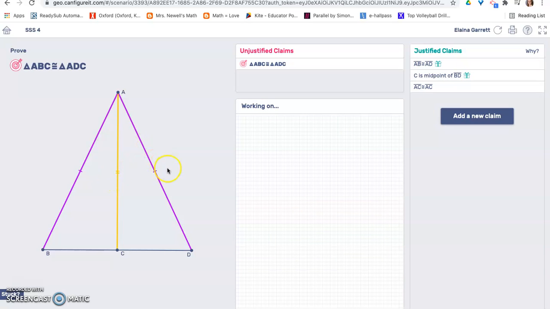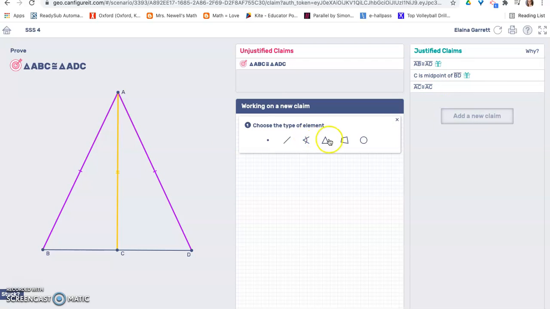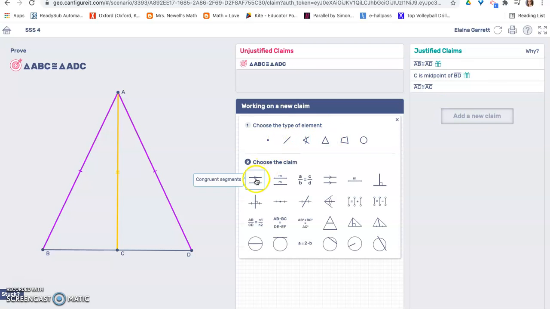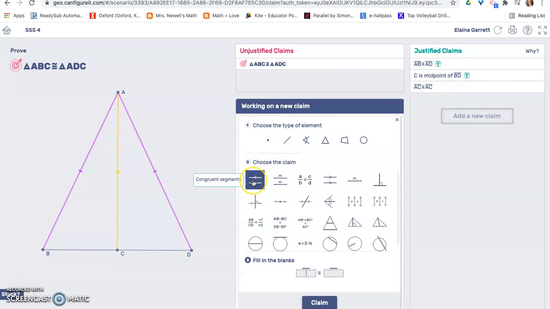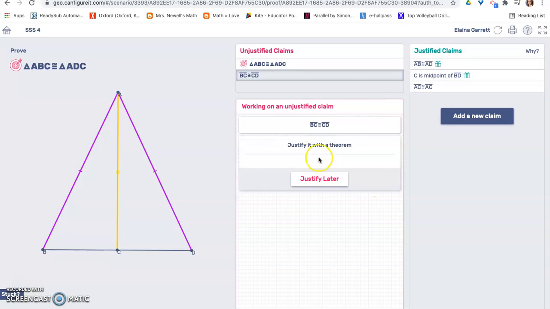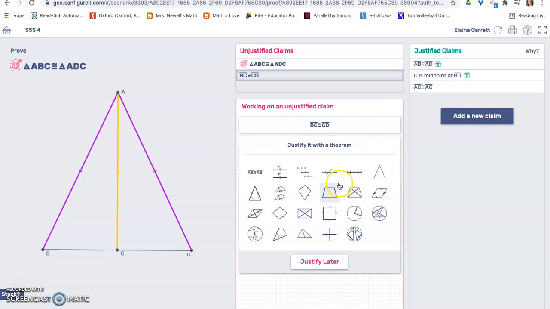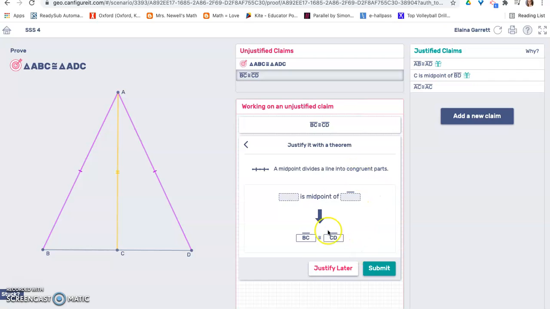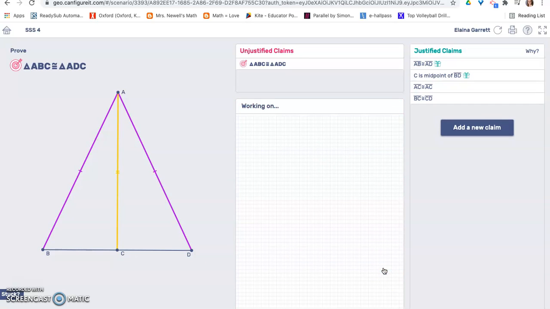So now I have two sides that are congruent. I need to add another claim. I need to show that side BC is congruent to side CD. So that's my claim, and I have to prove it by saying that C is the midpoint. I just have to keep scrolling through until I find that a midpoint divides a line into congruent parts. So now I say that C is the midpoint of BD, which makes those last sides congruent.